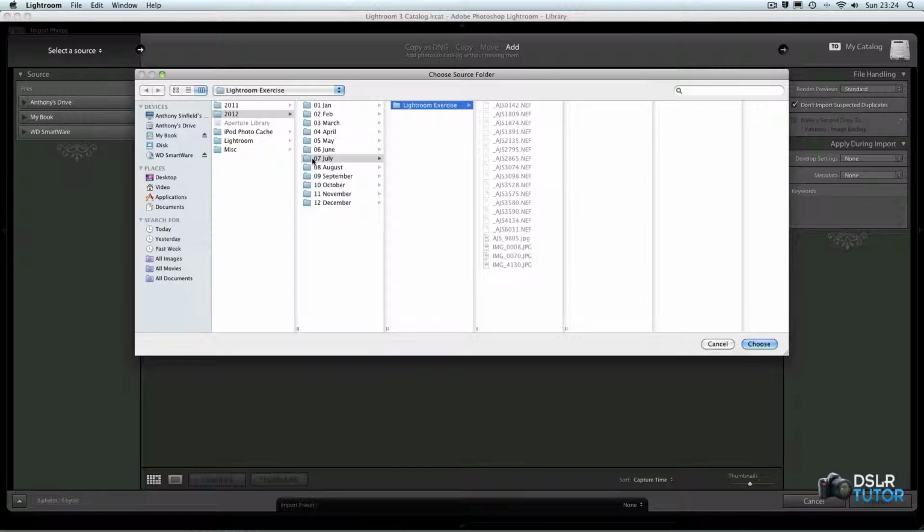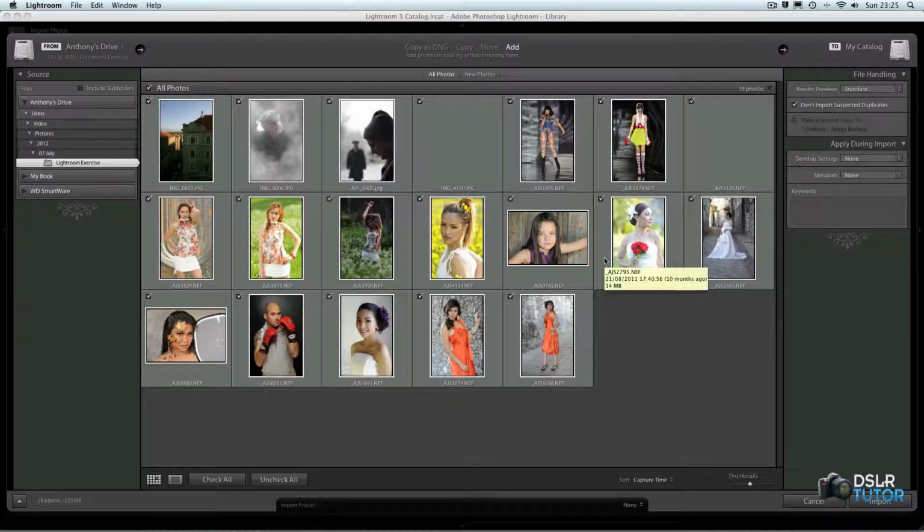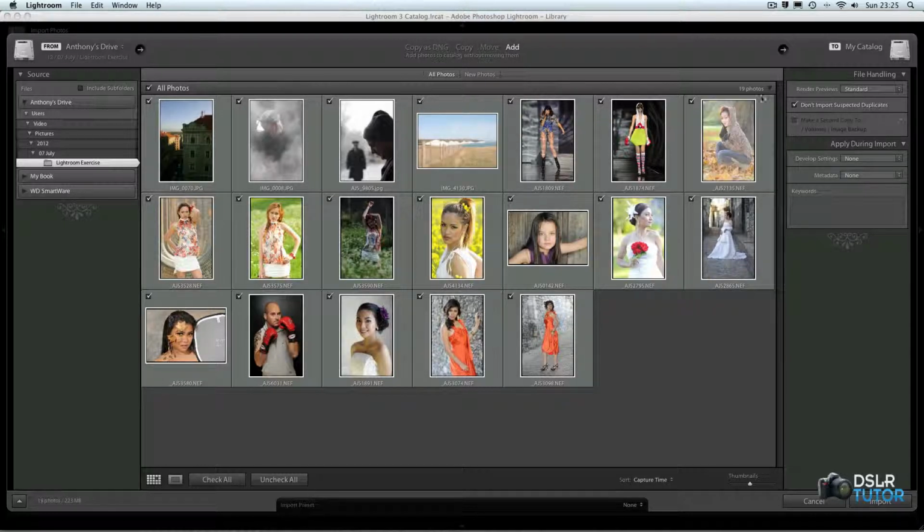In the previous video I actually downloaded my images to this folder, so I've created one already. So literally I'm selecting Pictures, 2012, 07 July, Lightroom exercise, and literally all I have to do is just click on choose. When I do that, there we go. Now again, it's taking a little longer to refresh these for some reason, but never mind.